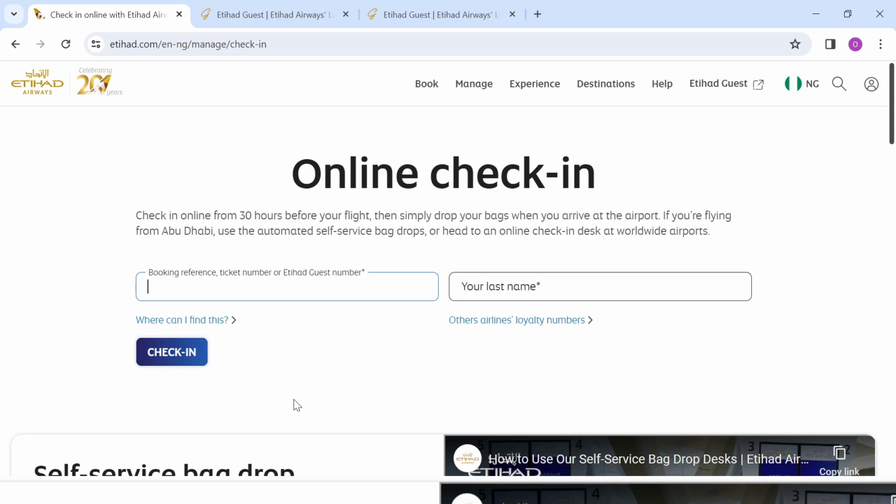So this is simply how to check in on Etihad Airways online. It's that simple, and you can try it out too.